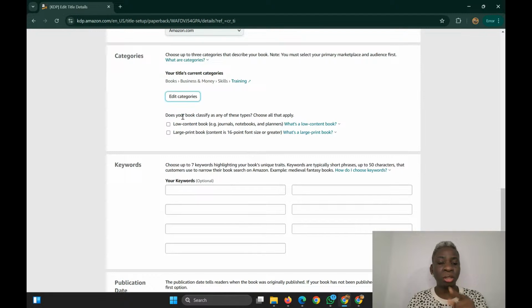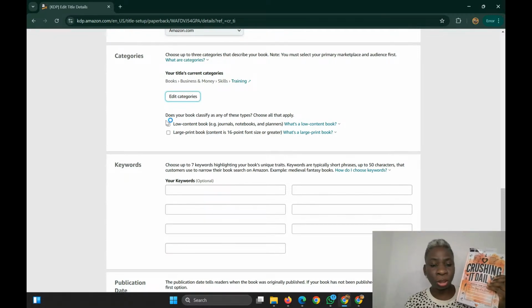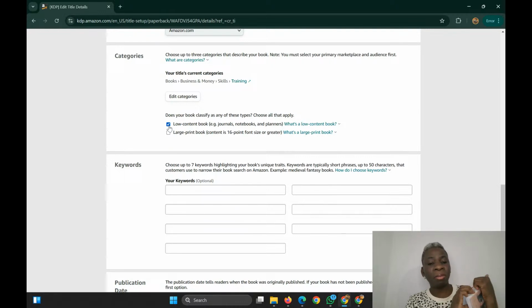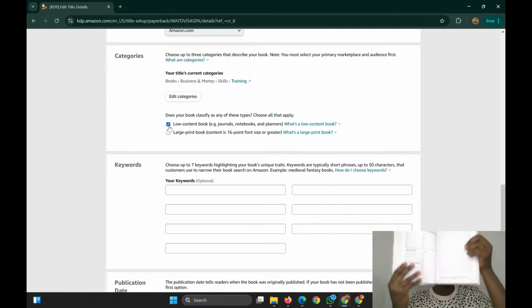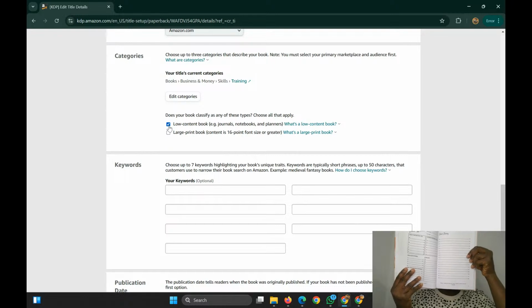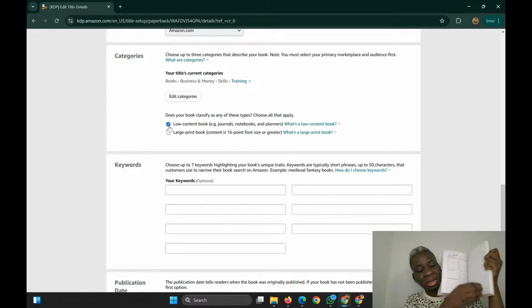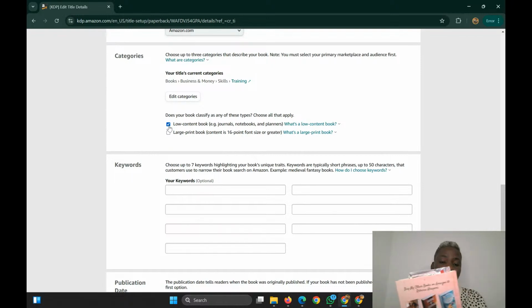The next thing is, does your book classify as any of these types? Choose all that apply. Is your book a low content book, e.g. journals? For example, when I published this journal, I chose low content. Low content means a book that has little text in it. You can see that this one has little text in it. It's just lines and just a few things that we have in it. So that is a low content book.